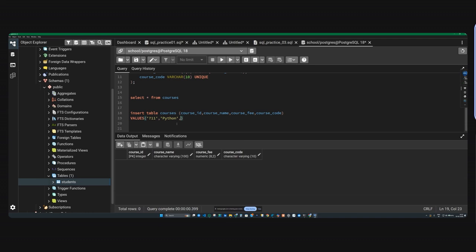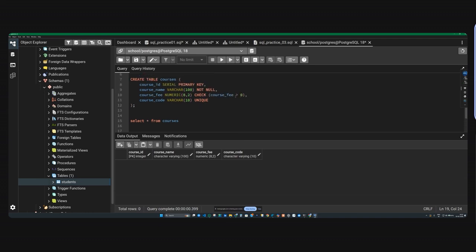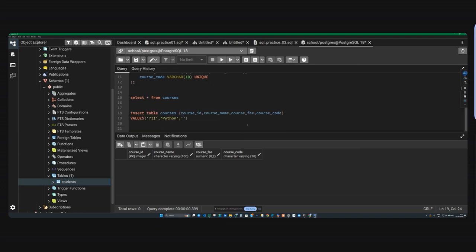Next, course fees. The condition that I have written here is that course fees should be greater than 0. What if I say 0? I'll show you the difference. And the last one is course code. It has to be unique, and it's a varchar, so I can use an abbreviation like PY711 with the course ID.